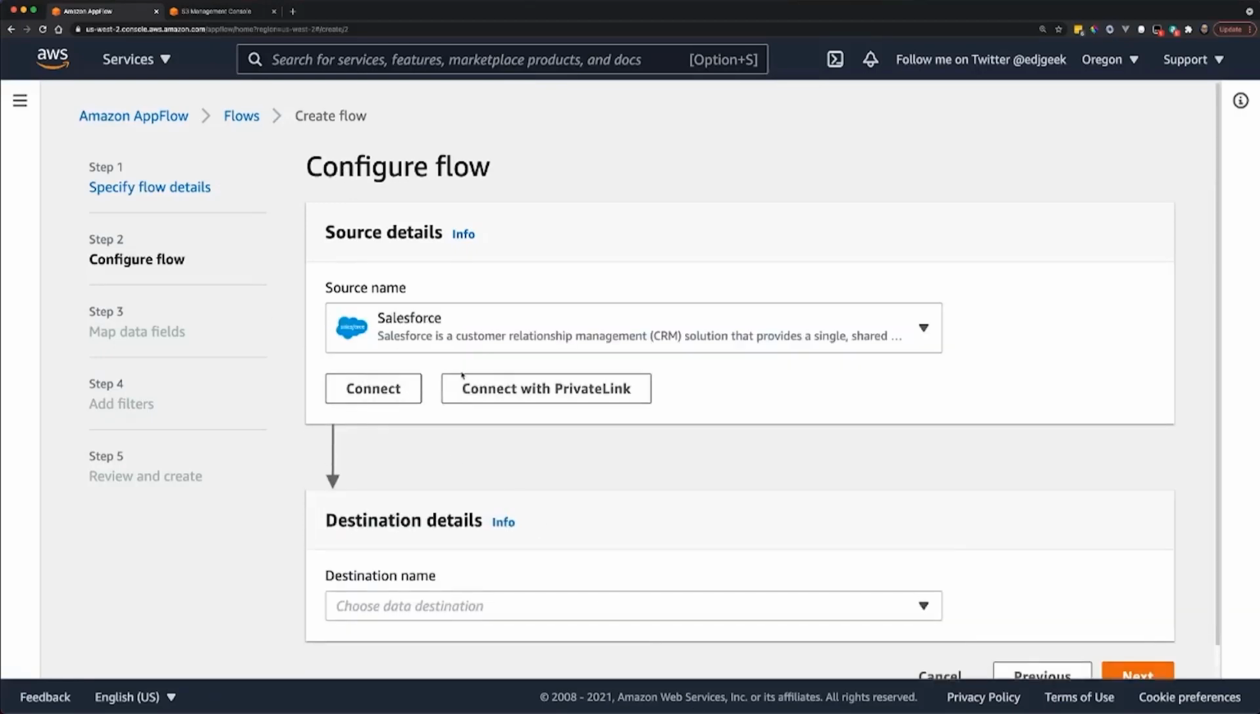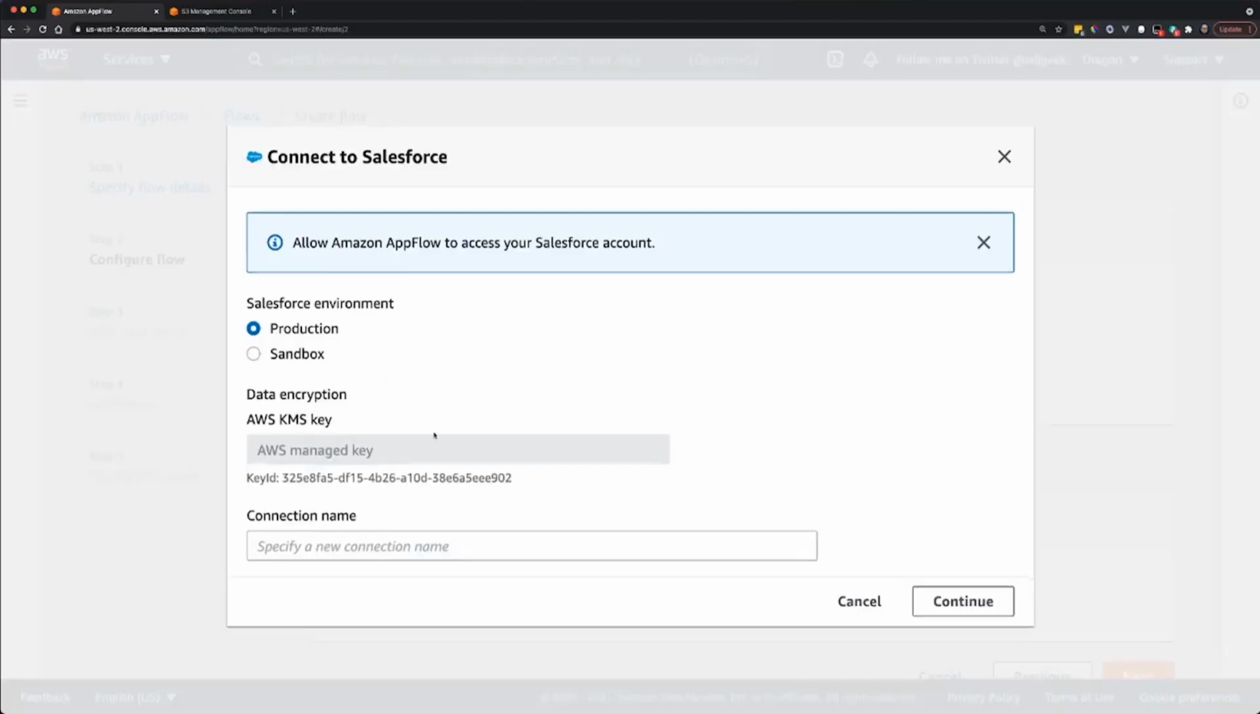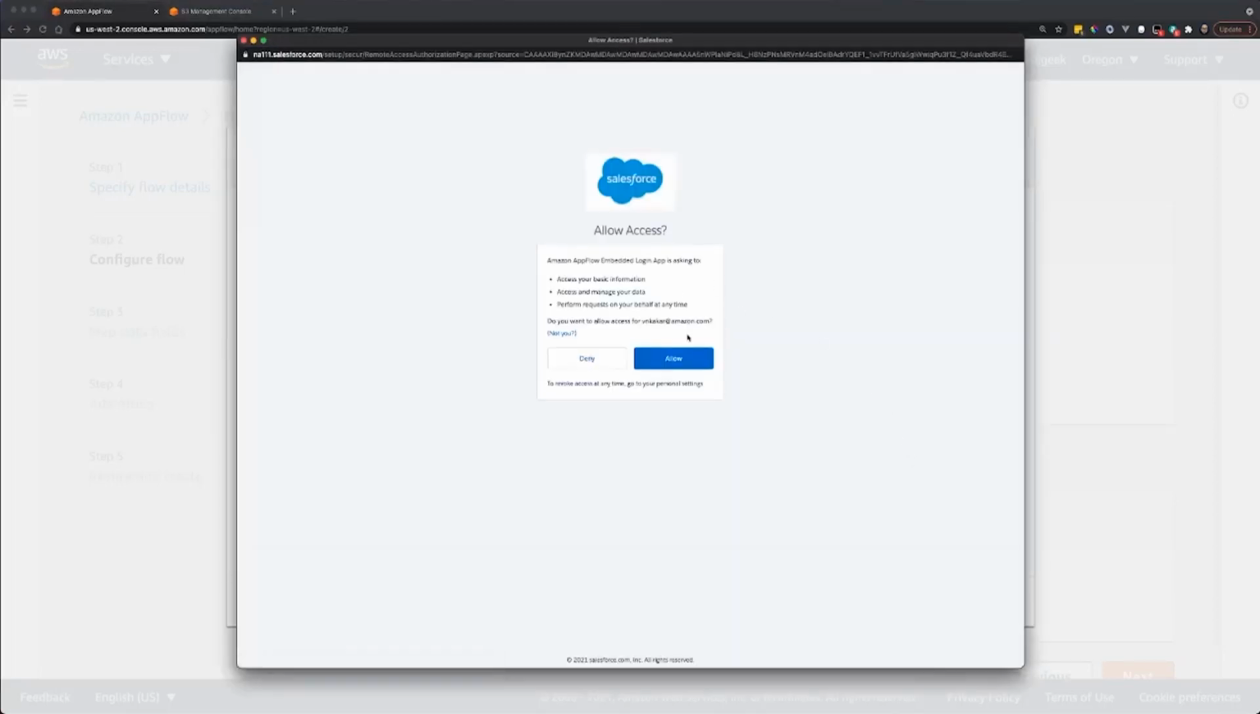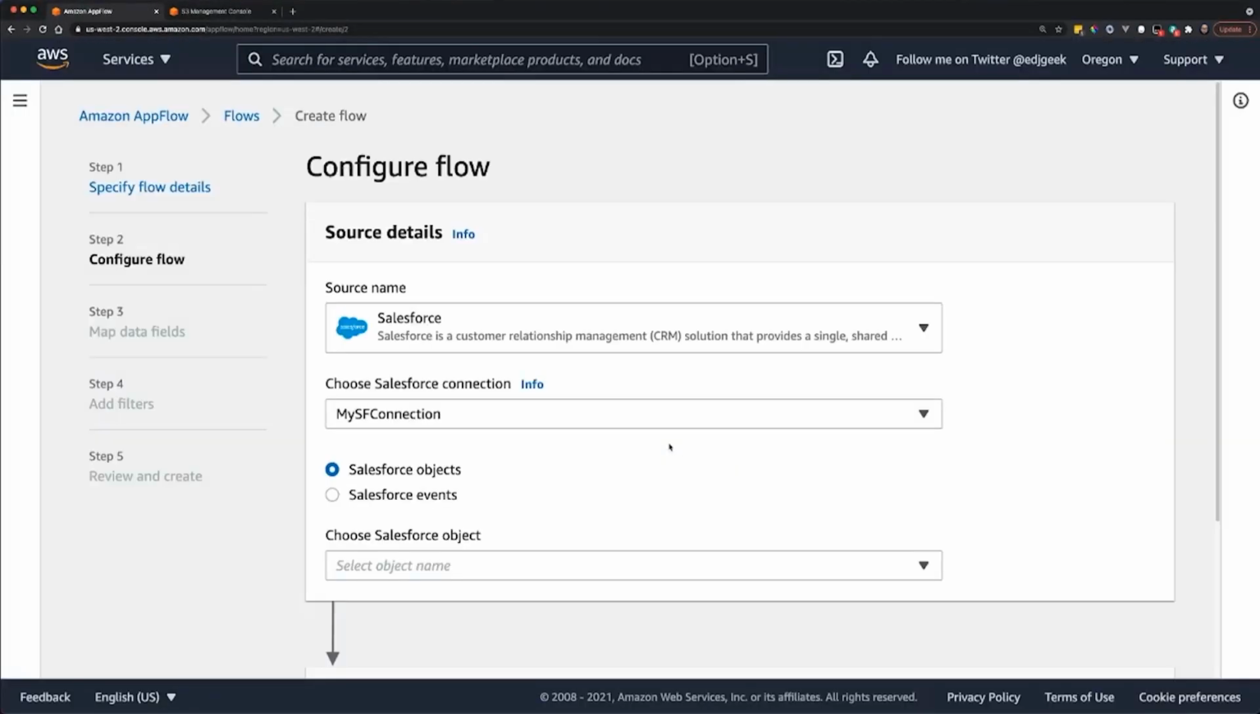And now it says I don't have a connection, so I'm going to go ahead and connect. I'm going to connect to a production account that we've got. I'm going to call this my SF connection. There we go. I'm going to hit continue. Now I've already put my credentials in, so you don't have to see that, but I'm going to allow this connection. And that just got stored in my Secrets Manager, so that data is now encrypted and stored.